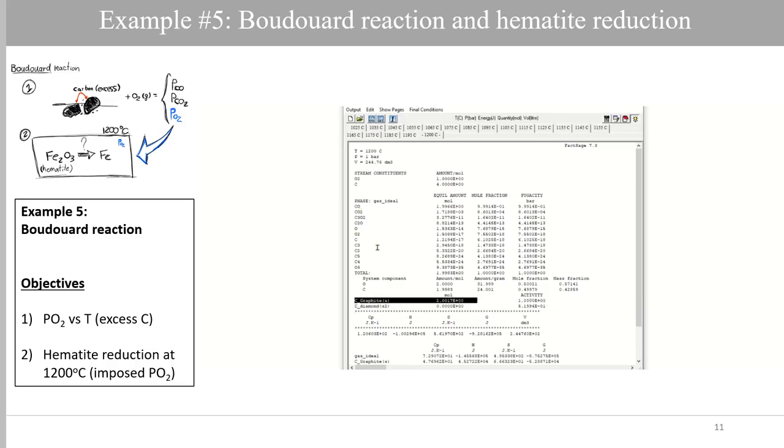In terms of partial pressure of oxygen, we can see here that we have a fugacity of 7.55 10 to the minus 18, and I'm going to keep this value as I will use it in future calculation to see if we can reduce or not a given oxide with this imposed partial pressure of oxygen.